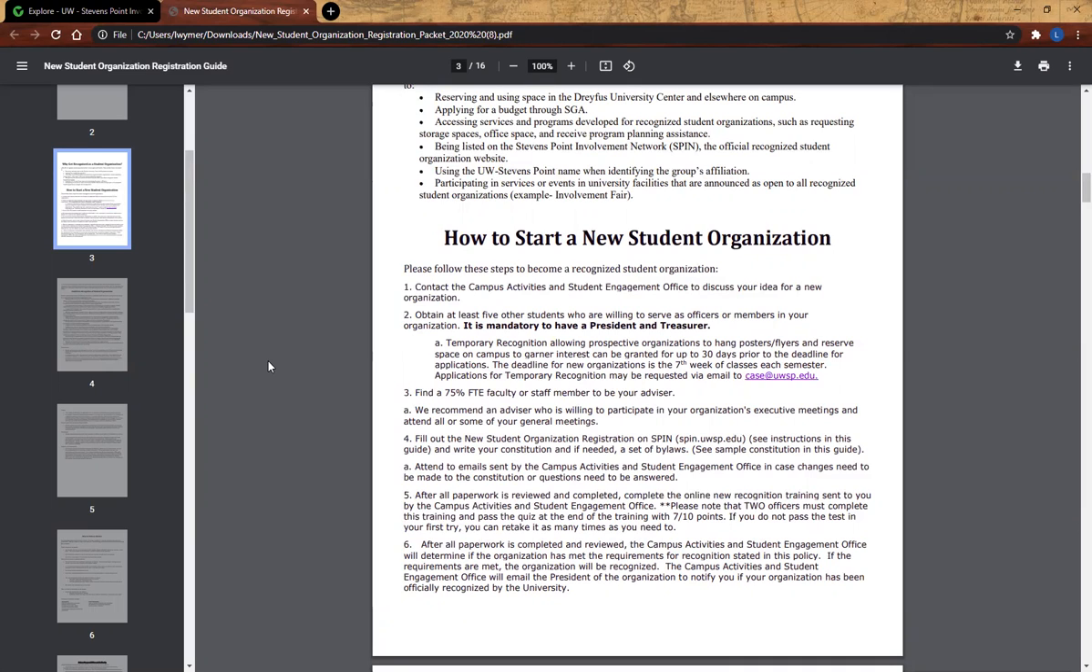You also need to make sure that you have an advisor, a faculty or staff member who's working here at least 75% of the time. We recommend trying to get somebody that's willing to be involved, but not overly involved. They want to know what's going on. They want to be there in case you need the help, but also willing to give you your space, because after all, it is your student organization. This is what you want to start, so it should be your project to work on.